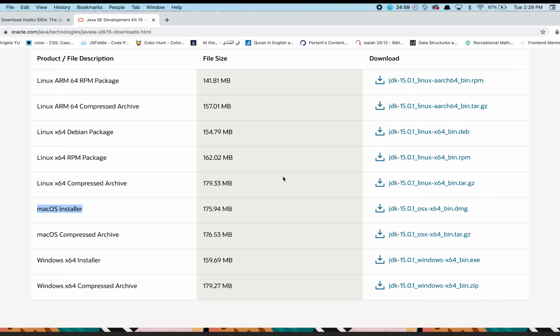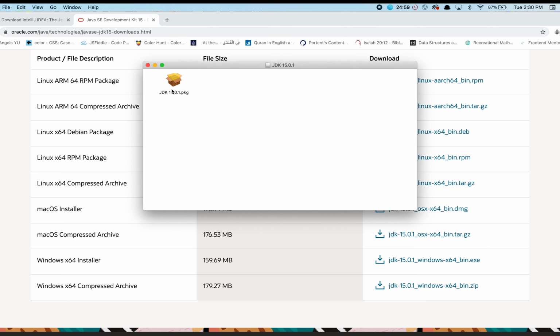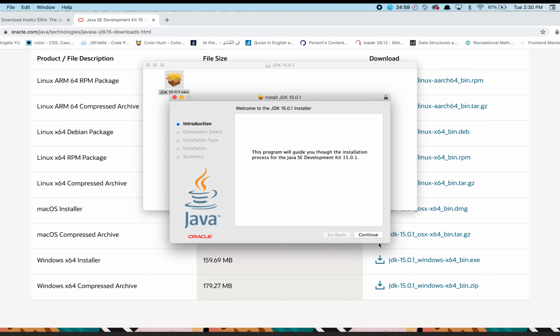So with Windows, I'm not sure how the installation works, but on Mac OS you don't need to set path. If it is in Windows, I think you have to set some paths before you will be able to run a Java program. But with this, as you've just finished downloading it, you can just click on it to open it up, and that will bring you to this window. Double click on it and the installation will be started.